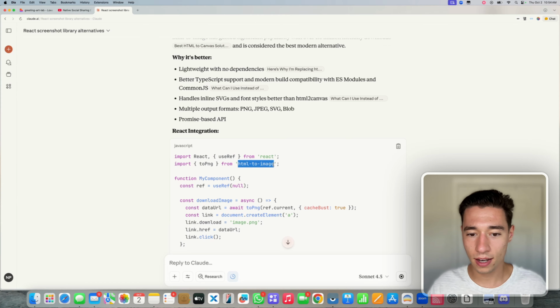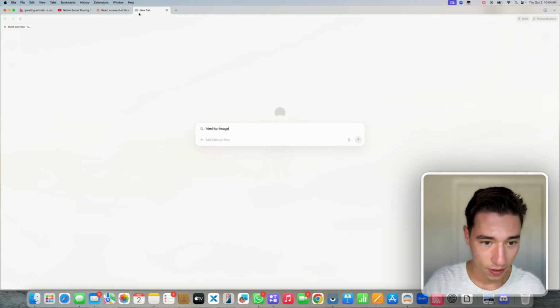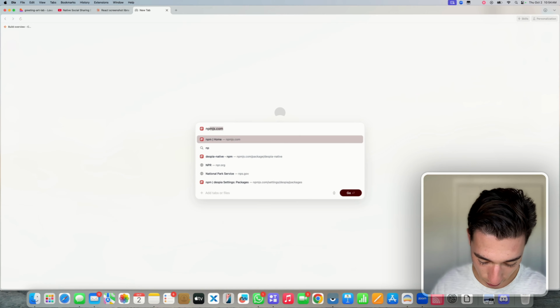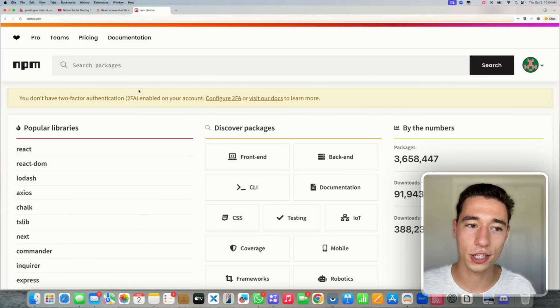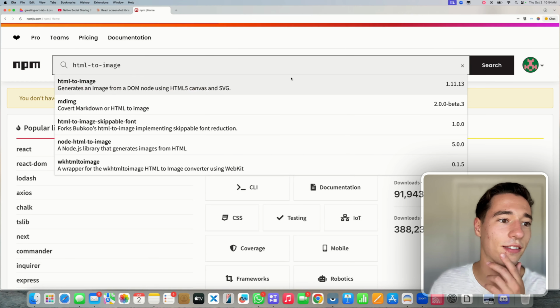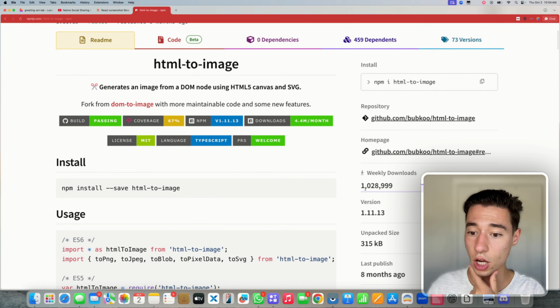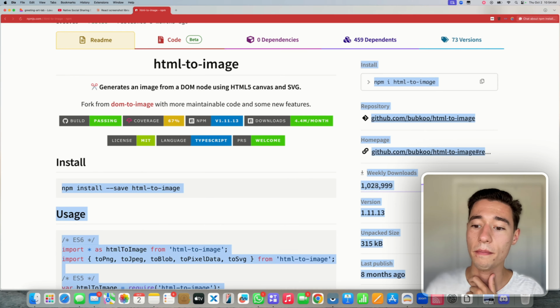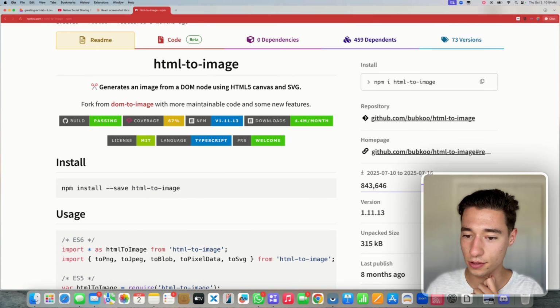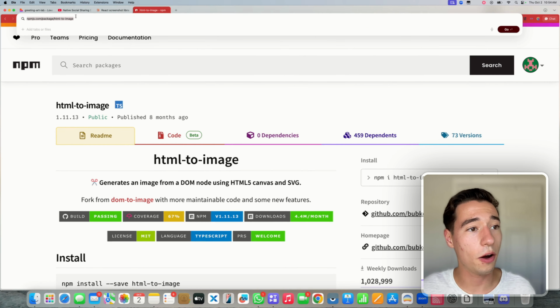Wasn't that the one with like 0 downloads? Let's go to NPM. This is how we validate if something is actually legit. Look at the installs that it has on NPM. HTML to image. Oh, 1 million weekly downloads. Yeah, that's way better than our NPM package at Despia. So how about we take that one?